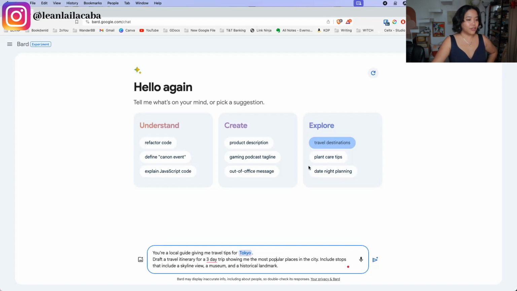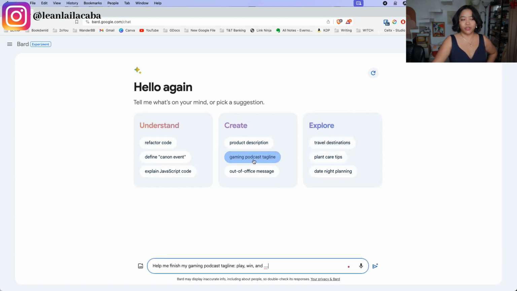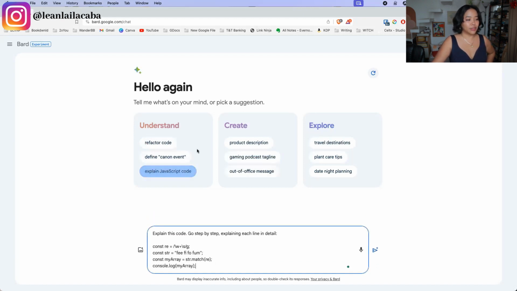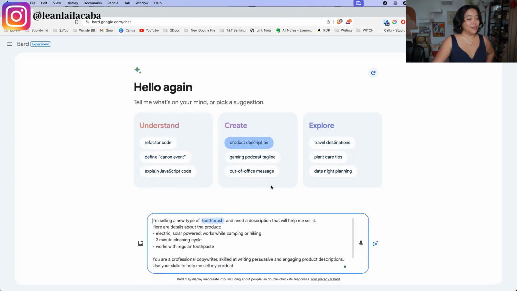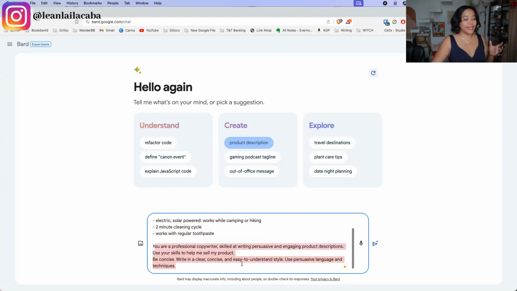So you can do a logo guide, travel destinations, change a gaming podcast tagline, refactor code, explain Java code if you're into that, product description. So it already shows you the different prompts that you can use. So it's a little bit like Google is training you how to use it in the first place, which is really cool. You're seeing a first description, a little bit of the details of it, and then what it can act as. So on ChatGPT, one of my favorite things to do when I'm starting a prompt is using the WOW method.